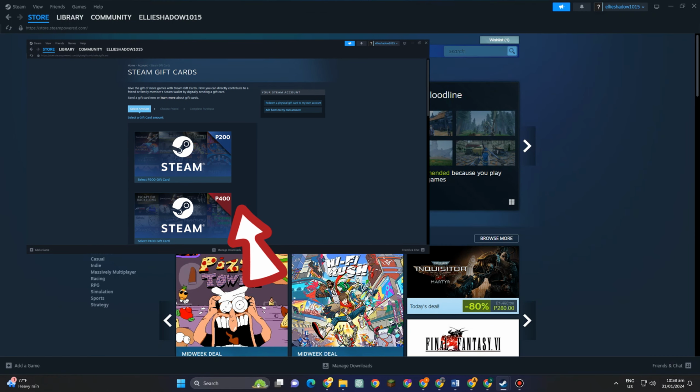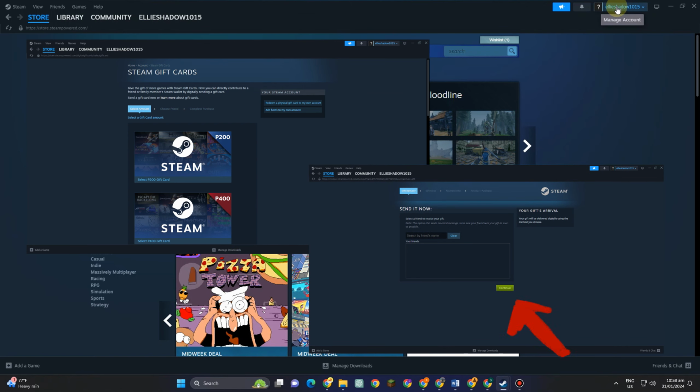How to buy a Steam gift card with Google Play. So first, you just have to simply open or launch your Steam application, and then you have to make sure that you're logged into your account.